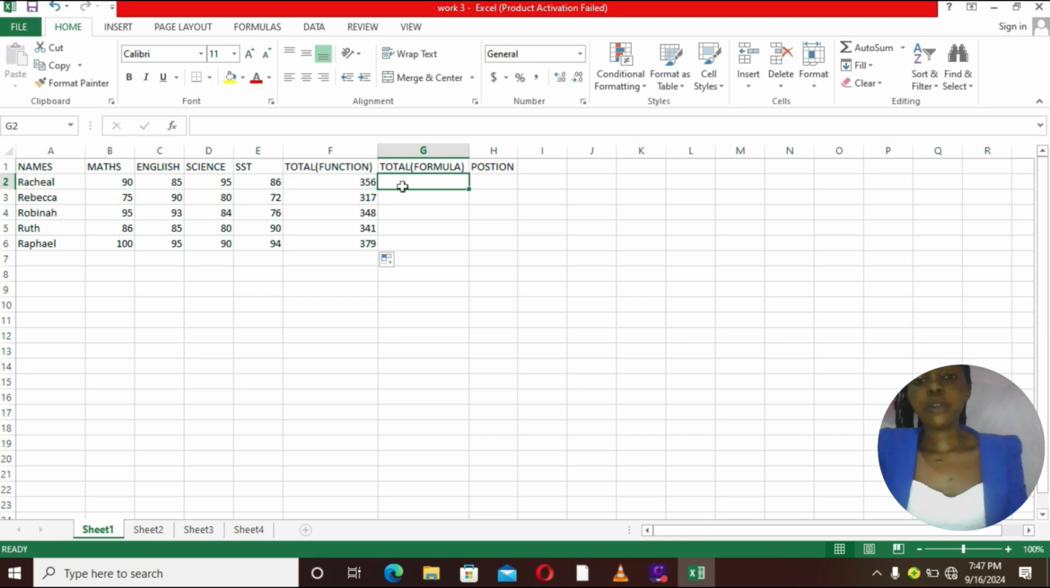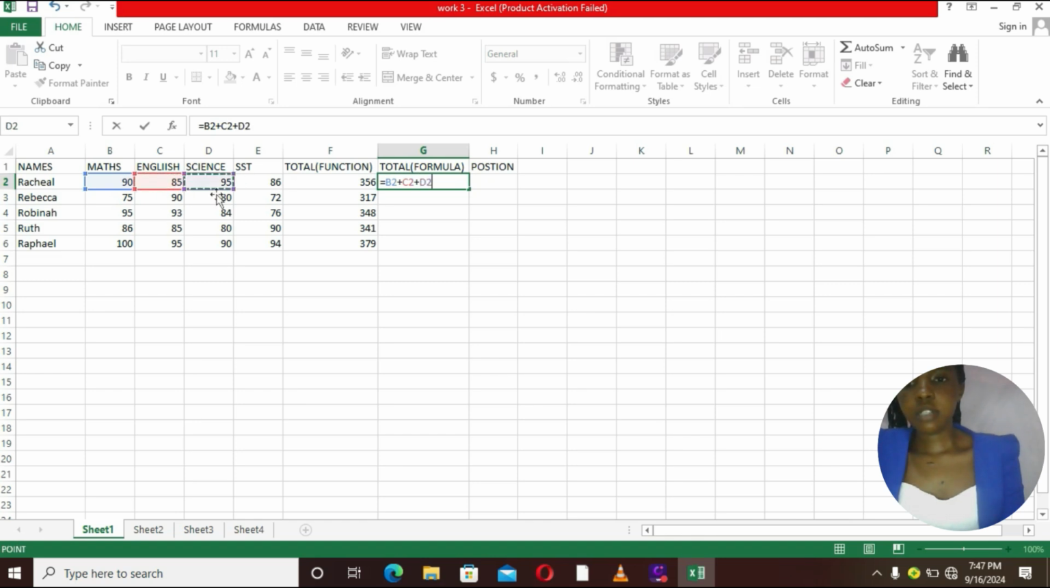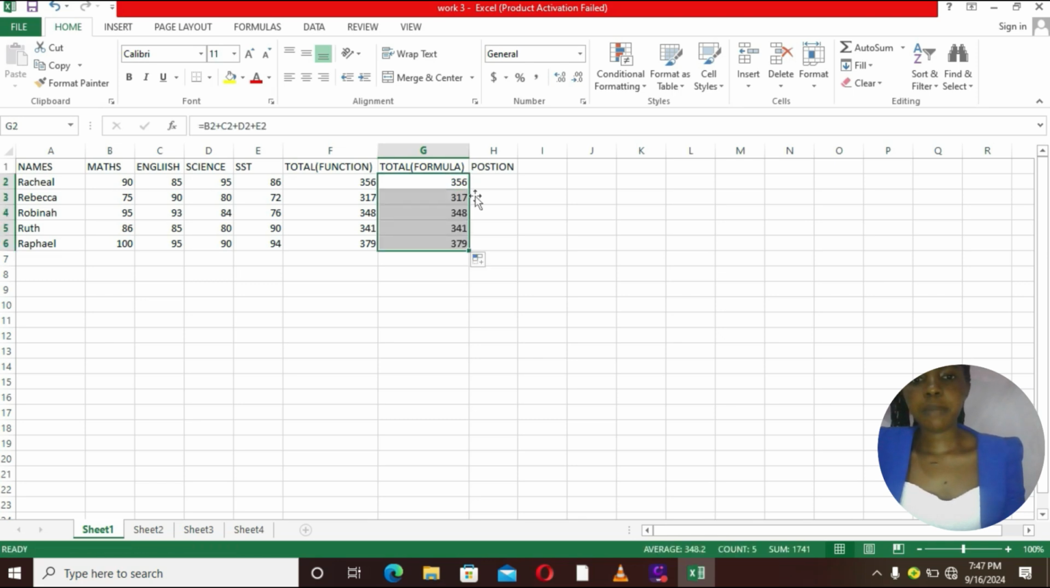Then for the formula, we are going to add manually. We start by putting an equal sign. We say B2 plus C2 plus D2 plus E2. Enter and we get the answer. We autofill to get for the remaining students. So we see no difference in the totals. The totals under the function and the formula are the same.